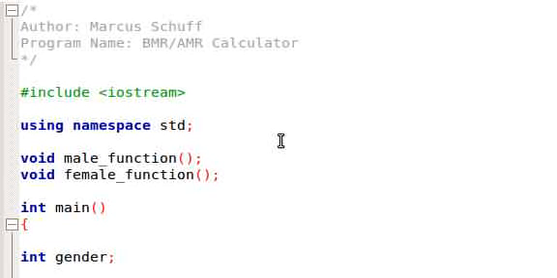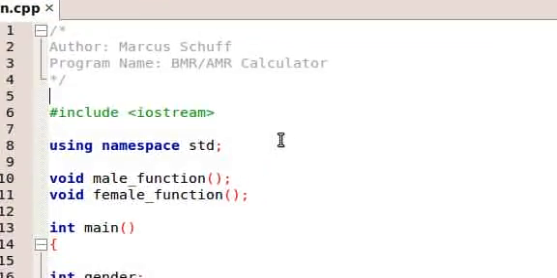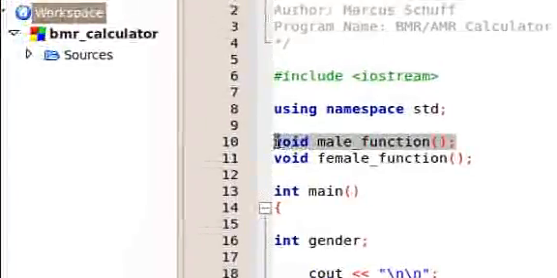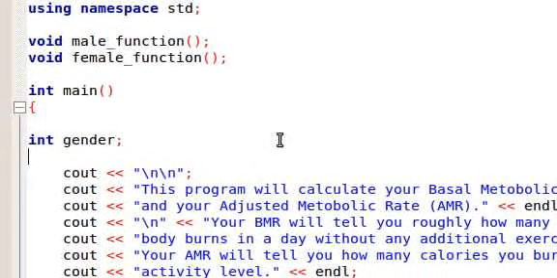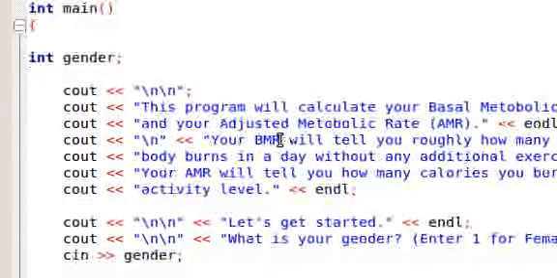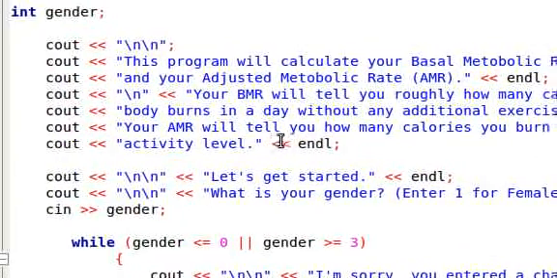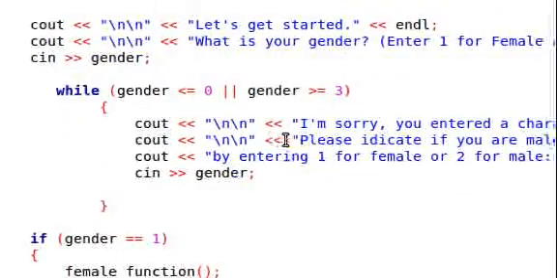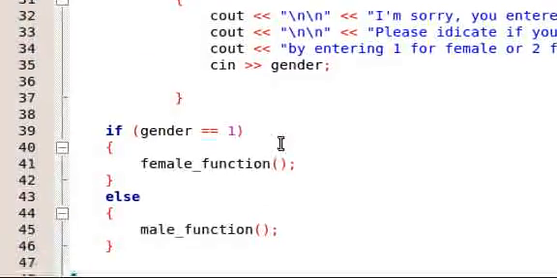Okay, the first thing that we have here is the BMR AMR calculator program. It contains three functions: our main function, our female function, and our male function. In the main function, basically what we're trying to get is the gender of the user. And if we can get the gender of the user, then we can decide whether we're going to run the female function or the male function.